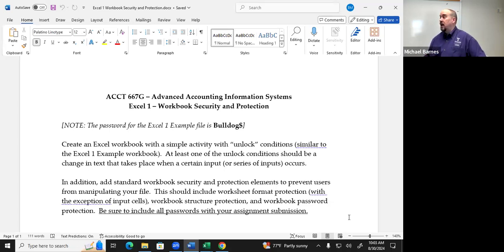So just like the puzzles that I was showing you, when you actually meet the conditions of all of the text being input properly, it unlocks a second puzzle or a second area of the workbook. All right. In addition, add standard workbook security and protection elements to prevent users from manipulating your files. This should include workbook format protection, with the exception of the input cells, which we now know how to make blank.